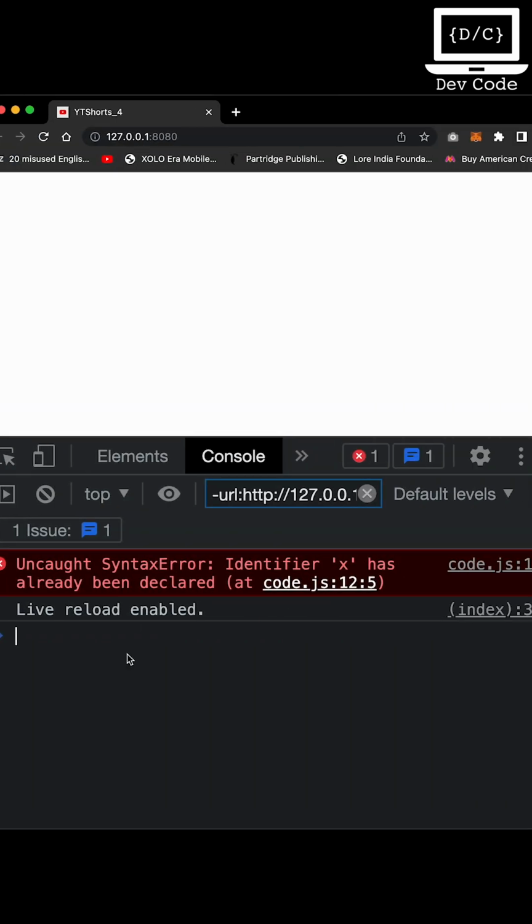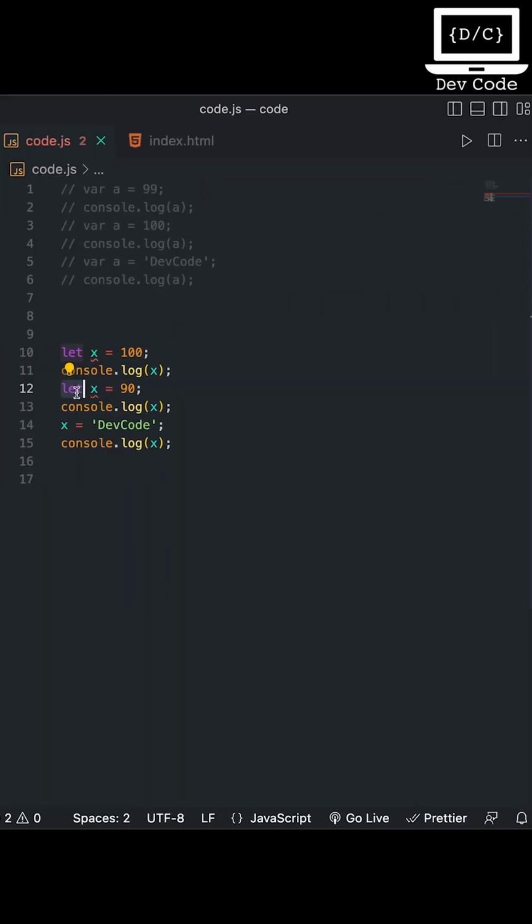But what if I redeclare x? We'll get an error saying that x has already been declared. This was a practical distinction between the two keywords for declaring variables.